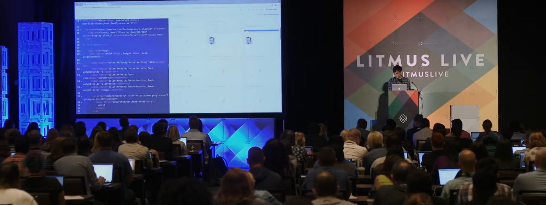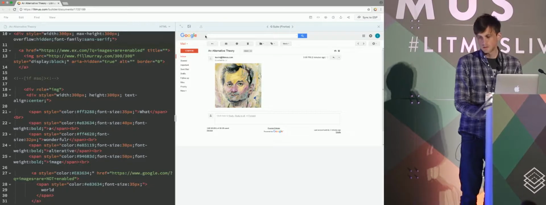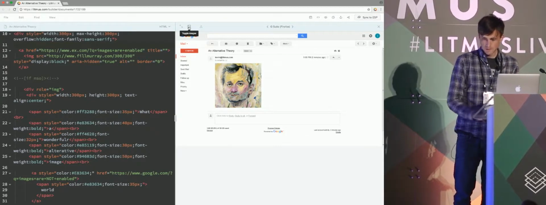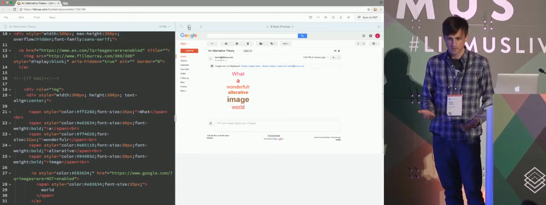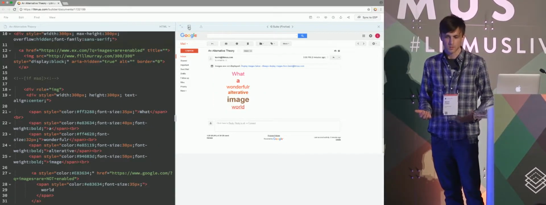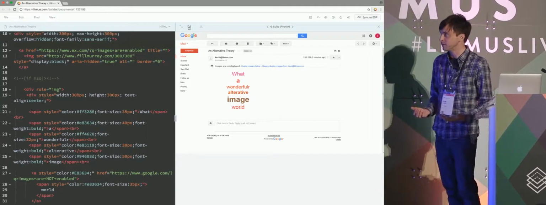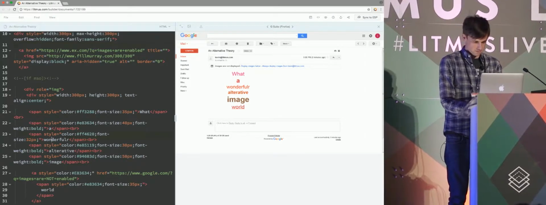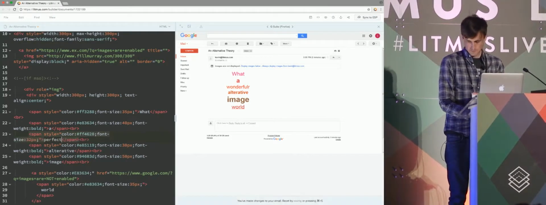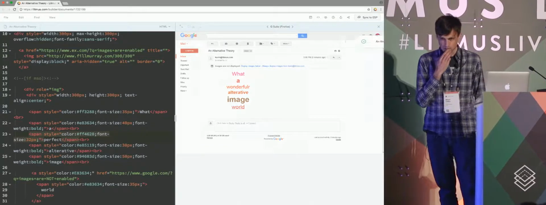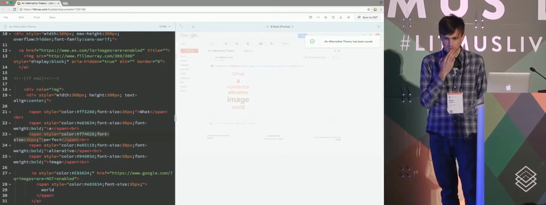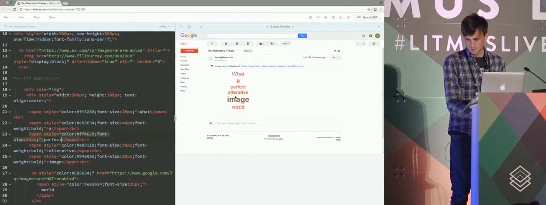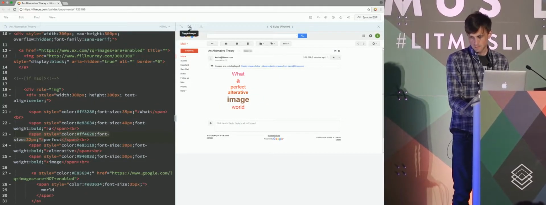So we'll scroll. This is the version with the images loaded. If we disable the images, this is what you would see. A misspelled word. It should say, what a wonderful alternative image world. But that's all right. We can just change that right now. If we save that and give the builder some time to reload, we see it's changed, and we can toggle the images on and off.